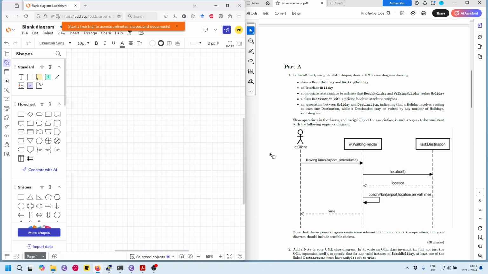Okay, here I am ready to do part A of the 2025 lab assessment. So first of all, before you do anything, you should read carefully through the question, so let me at least mime doing that. In Lucidchart, using its UML shapes, draw a UML class diagram showing a list of things.